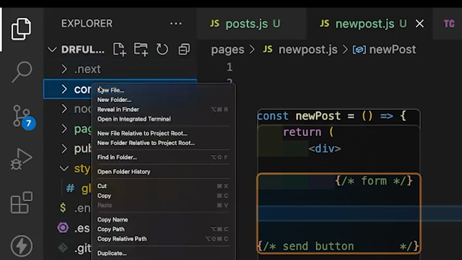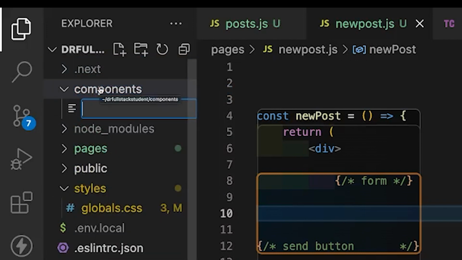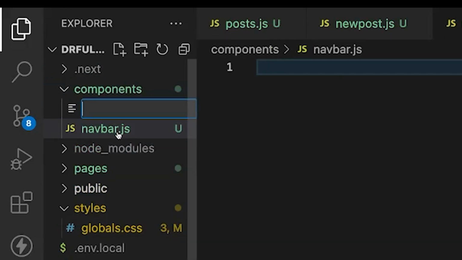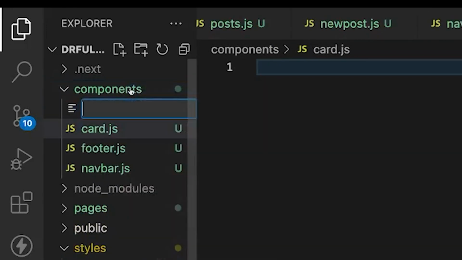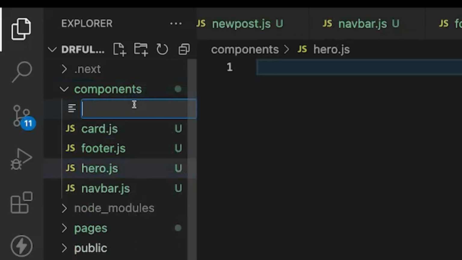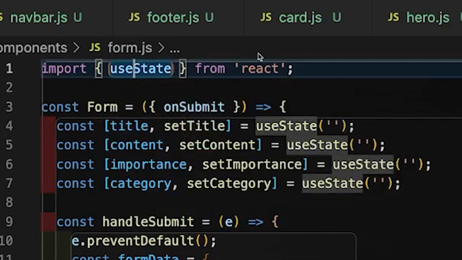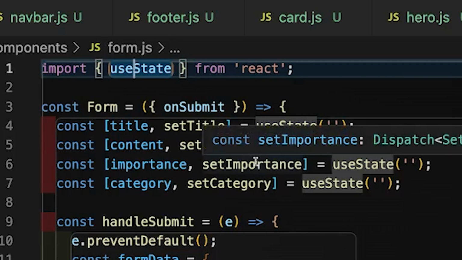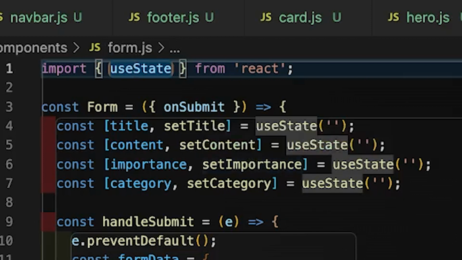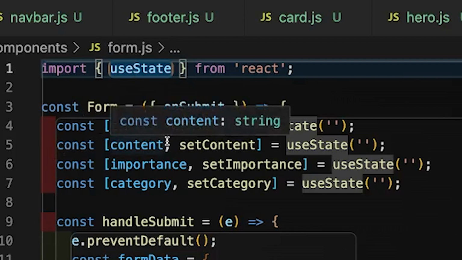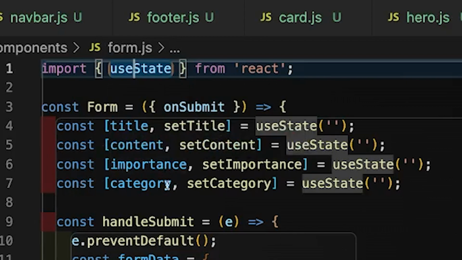Within there, we can create a few files. Let's go ahead and create a nav bar. Let's create a footer. Let's create a card, a hero. Most important for this actual lesson is we're going to create a form. Here's the form that I created. We have a hook that we're utilizing called useState that allows us to keep track of any data that's changing within this web page, or this component particularly. So I wanted to watch out for title, content, importance, category.